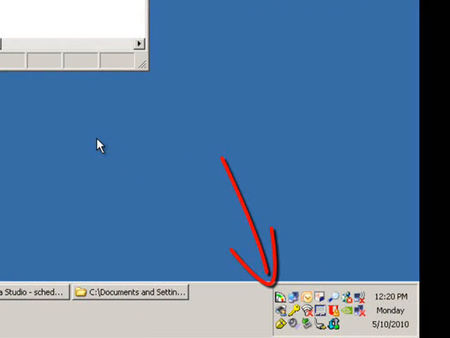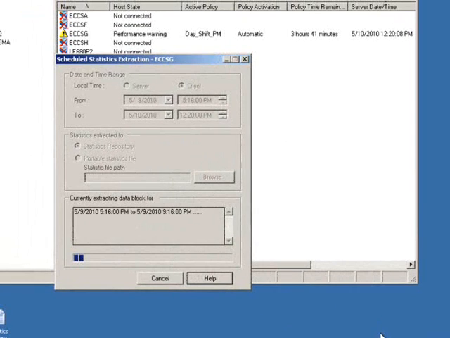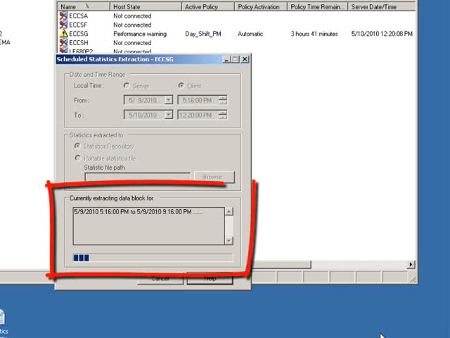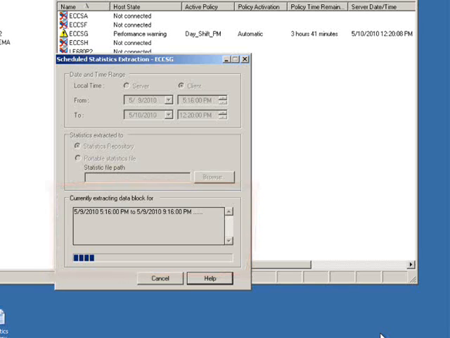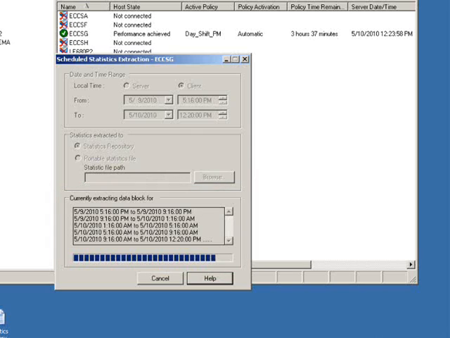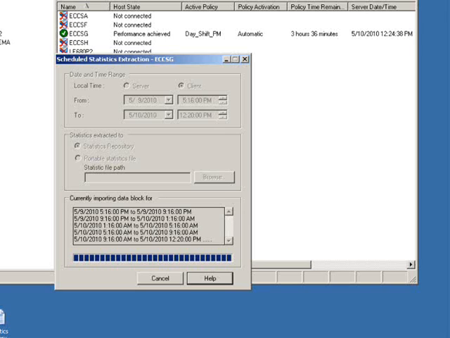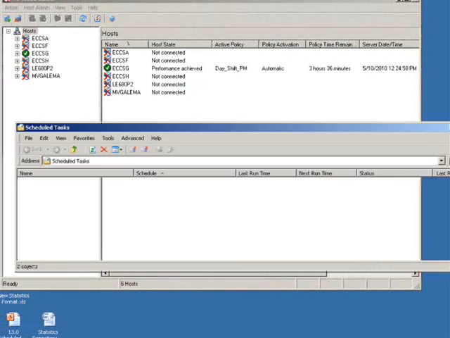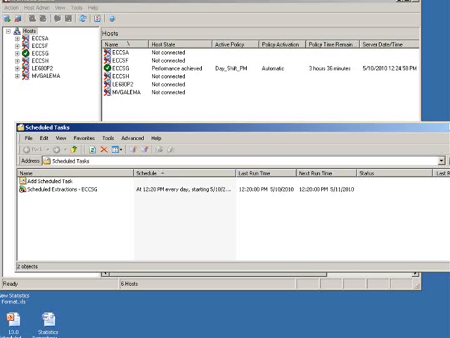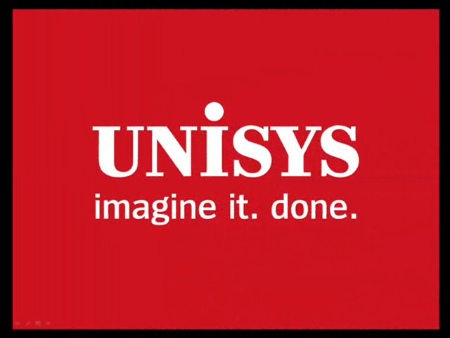If you would like to monitor the extraction, double-clicking the icon will open the Scheduled Statistics Extraction dialog. The status of the extraction is displayed in the dialog's lower frame. The extraction process runs in 2 steps: extraction of the data from the host and import of the extracted data into the repository. With the successful completion of the extraction, we can see that the scheduled task information has been updated and the next scheduled start time set up. For a more complete description of the statistics data repository and scheduled statistics extractions, please refer to the Workload Center help text. This completes this workload management demonstration.